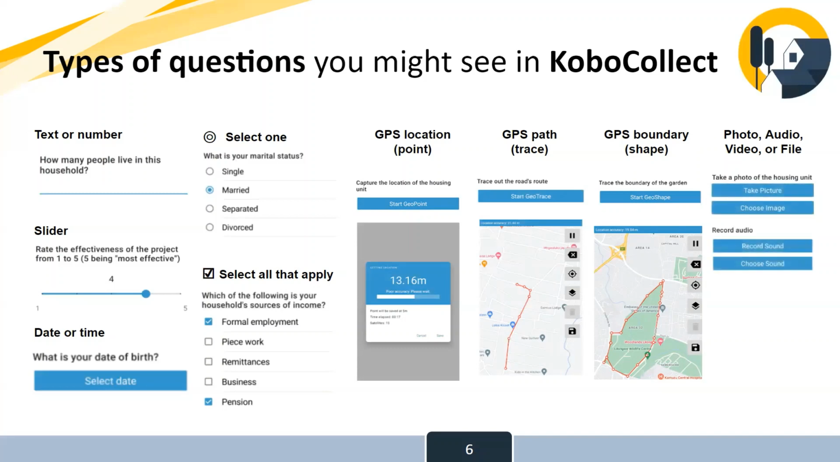You can also have them take photos or choose photos from their phone. The same with audio recordings, start an audio recording or choose an audio recording that they've already saved on their phones. Video capture is the same. And if for some reason there's other files like PDFs or something that needs to be uploaded from their device, they can do that as well.